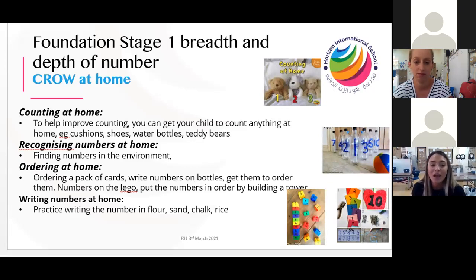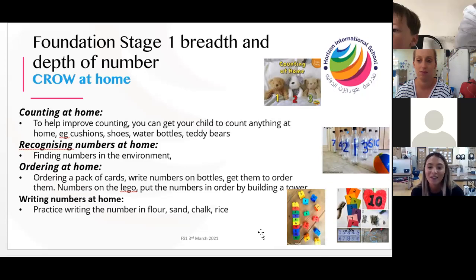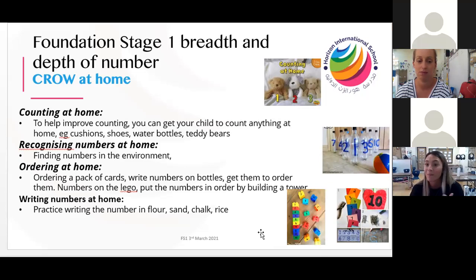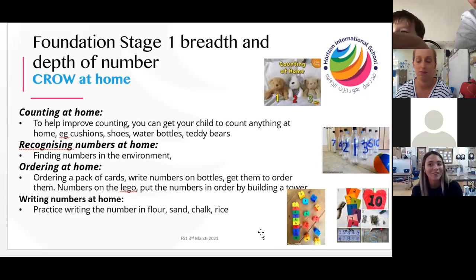Ordering at home, you can use a pack of cards. You can write numbers on bottles and get them to order them. There's a picture at the bottom here with the Lego, where you can write it on the Lego and get them to then order it as well. That also helps with their counting, because you'll have to think of the number that comes after. Then you can get them to count and check if they've got all the numbers correct, or if they're missing something. So if they've ordered to 10, but they've only got 9 count blocks, they then have to check.